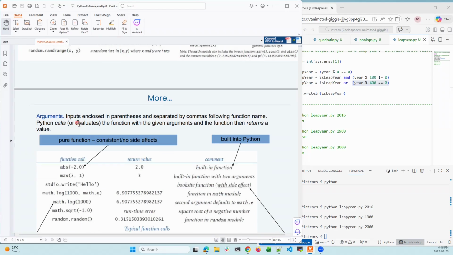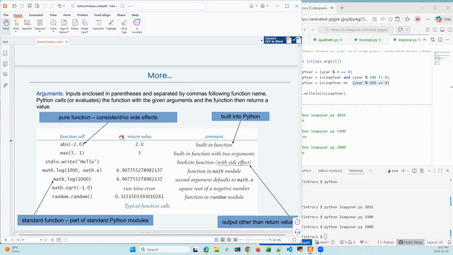So arguments are inputs enclosed in parentheses and separated by commas following the function name. Python calls or evaluates this function with the given arguments, and the function then returns a value. It's useful to understand how a pure function works and how to use these arguments inside a library. So these are various library functions, and these are arguments inside the library functions. The one we are familiar with is hello, and math square root is one we did as well, and it returns a value. So these are built-in functions.